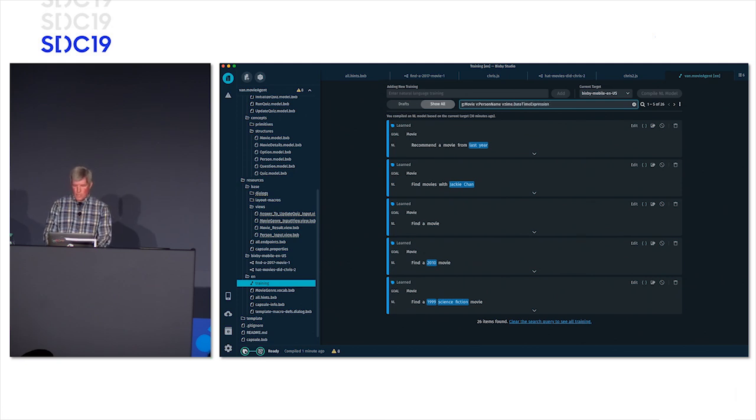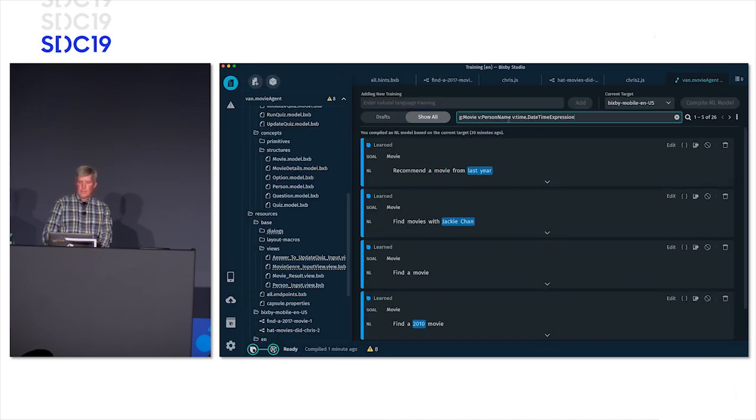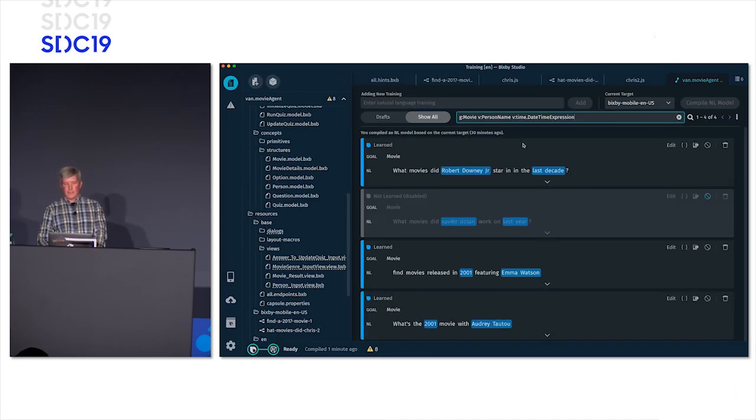Let me make this a little bigger. Okay, so we're going to search on that. Looks like we've only got 4 things that match for that. We have what movies did blank star in the last blank. We've got find movies released in blank, featuring blank, and what was the 2001 movie with this person, okay? What we really needed was something that said, what movies did so-and-so work on during a certain time frame? It looks like this one here that's been disabled is actually what we want.